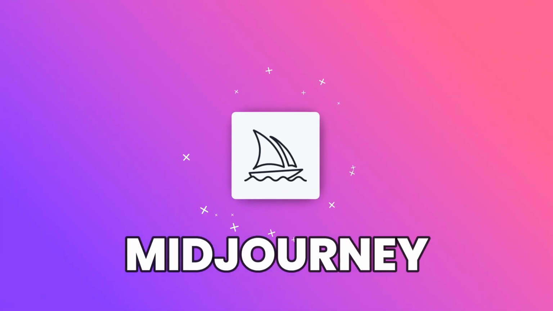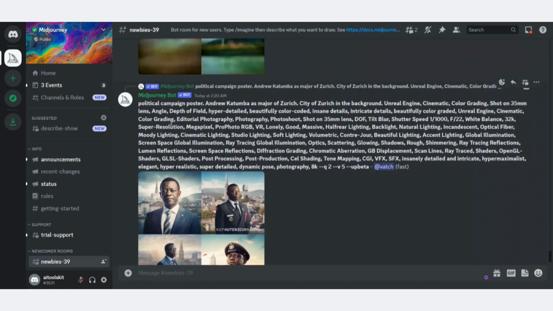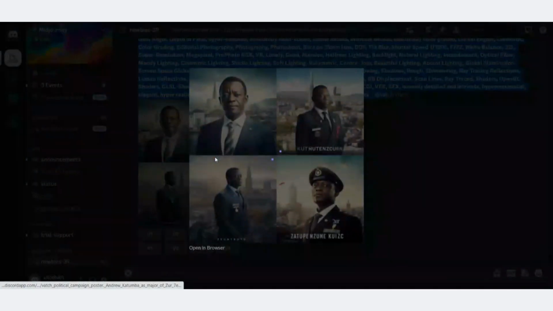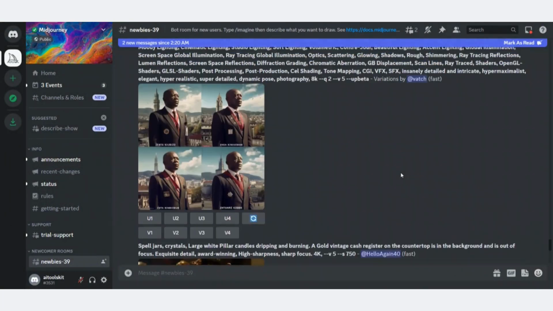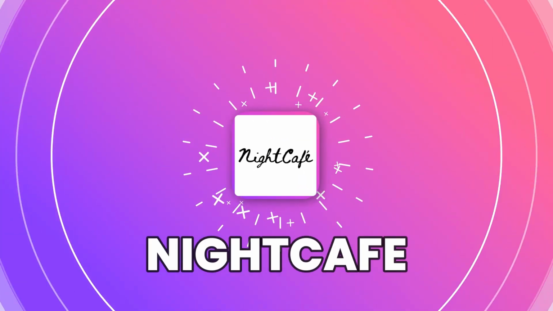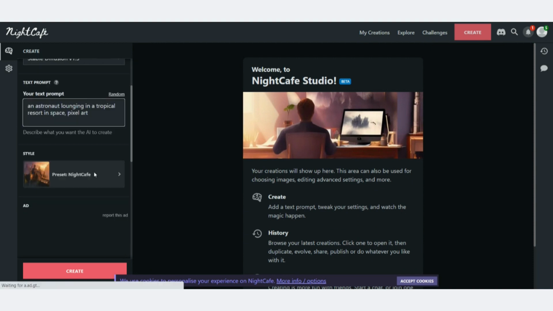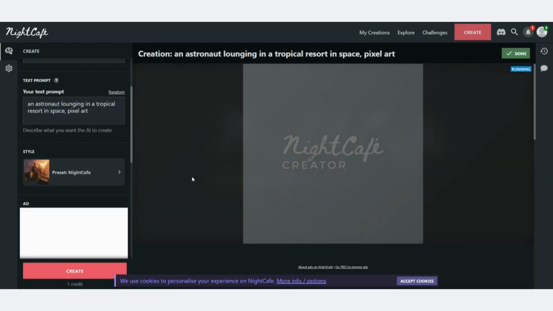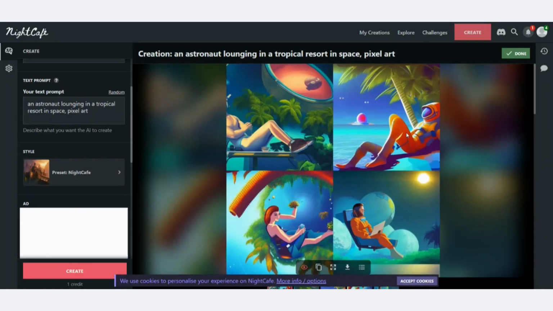Number 5. Midjourney is a powerful AI text-to-image generator that uses generative adversarial network models to create high-quality images from textual descriptions. Number 6. Nightcafe is another popular AI text-to-image generator that uses GAN models to create realistic images from textual descriptions. It specializes in generating images of people, animals, and landscapes.